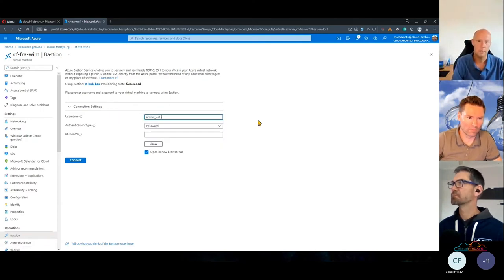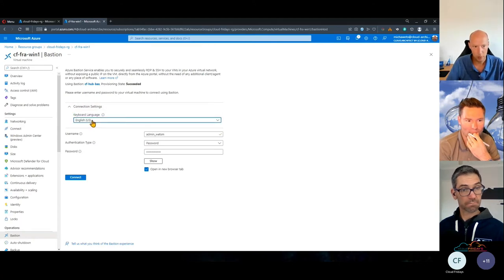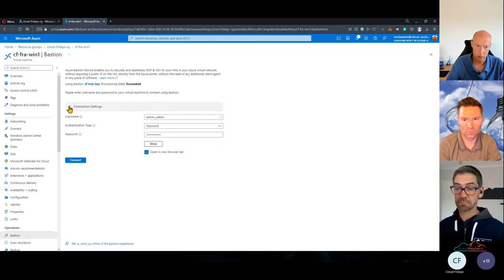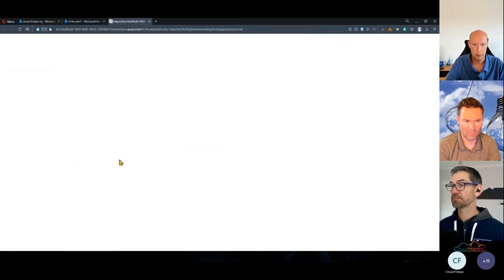Let me quickly use username and password. A good thing if you are using a different keyboard, not everybody knows, but Wim already described this as well: you can always change the keyboard language over here. So if you are using a non-standard keyboard, you can still change it. And also the password can come from a key vault. If you are using Azure Key Vault to store your credentials, you can use that credential to dive into your session host. Let's connect.